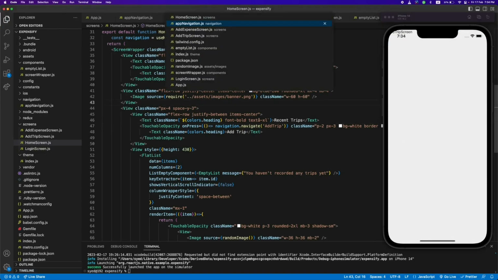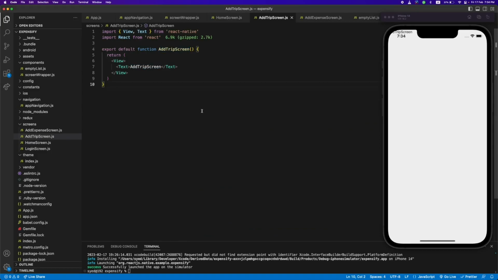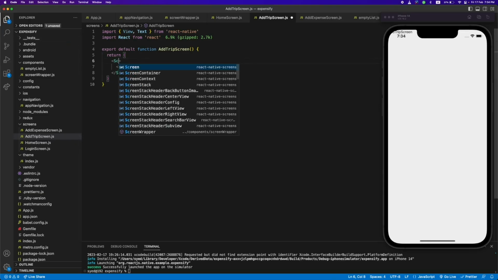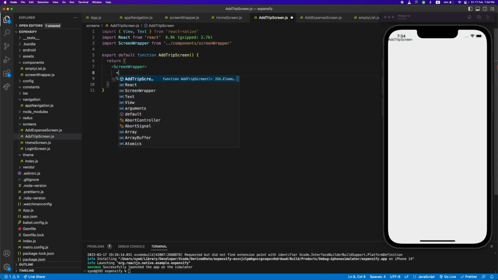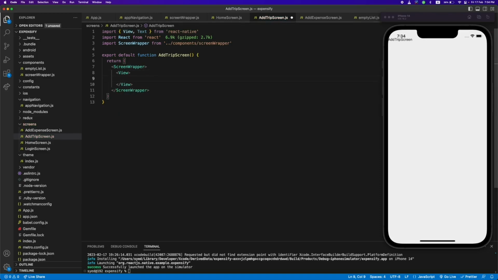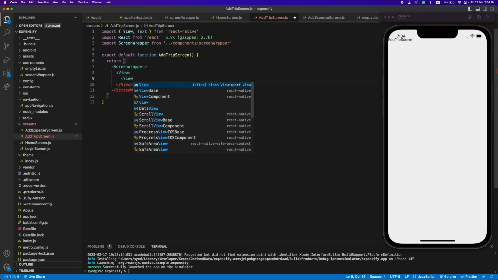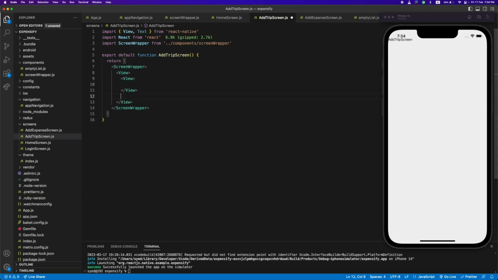Okay, so now let's design the add trip screen. First of all, we need to add the screen wrapper because we have this notch area. Screen wrapper. Okay, now we need to add some views. I think we will need 2 views. Let's add them, and another view.